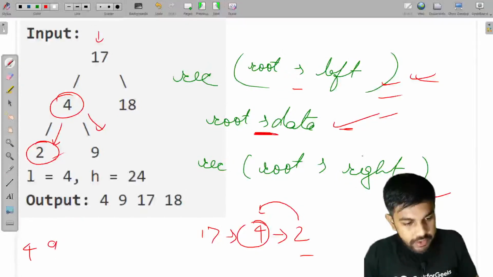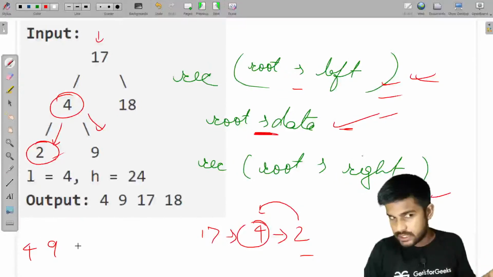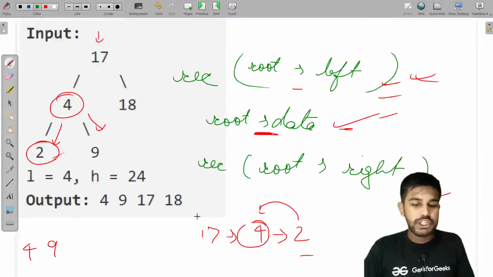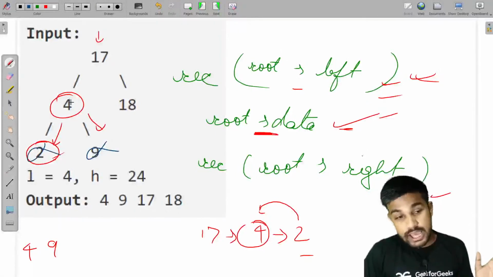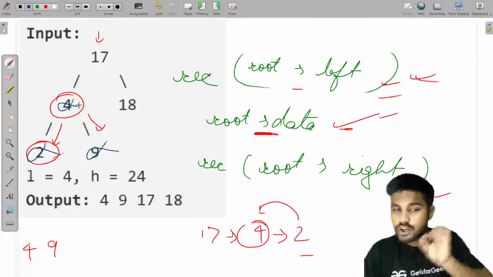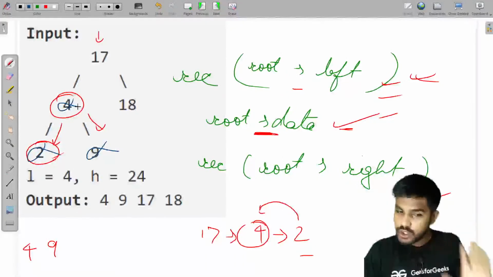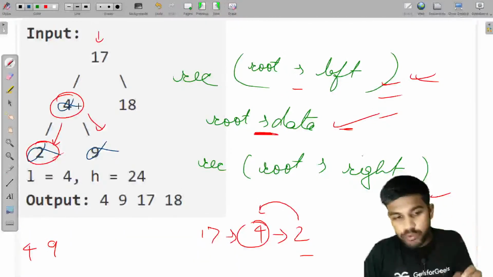So 4 to 24 is this. We would write this because this lies in the range. Okay. Now I would change the color so that you have a better idea. So now 9 is also over. 2 is also over. And now 4's left and right child are already visited. Okay. Good to go. Now we would move on.